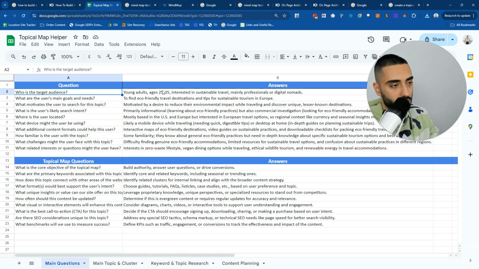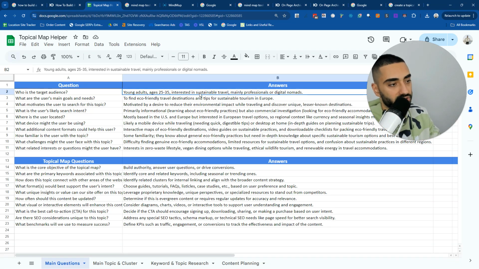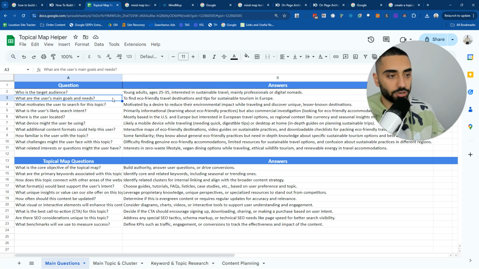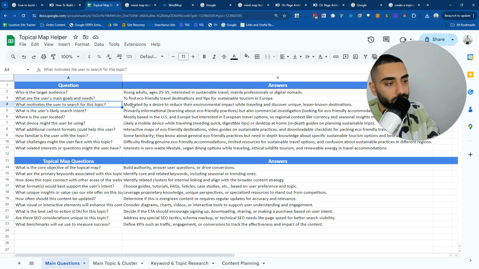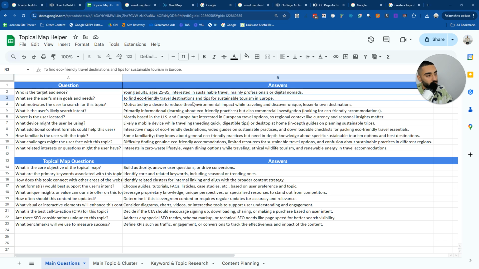So who is the actual target audience? And in here I've just said young adults aged 25 to 35 that are interested in sustainable fashion, and they're mainly professionals or digital nomads. Then we've got the actual user's main goals and needs. So to find eco-friendly travel destinations and tips for sustainable tourism in Europe. And what motivates the user to search for this topic. So they are motivated by desire to reduce their environmental impact while traveling and discovering unique, lesser-known destinations.